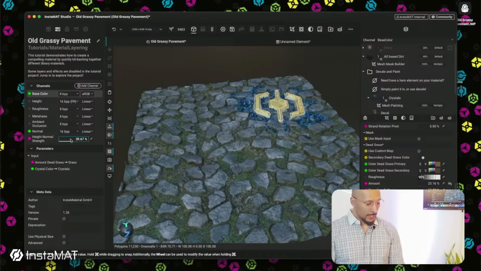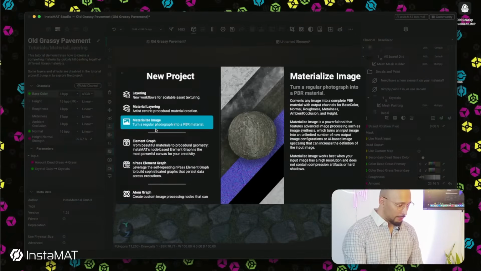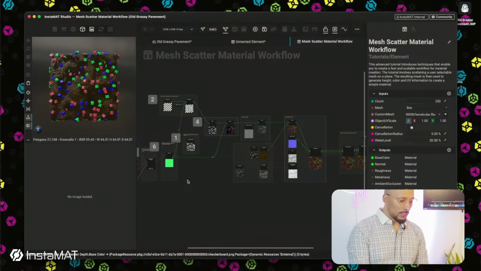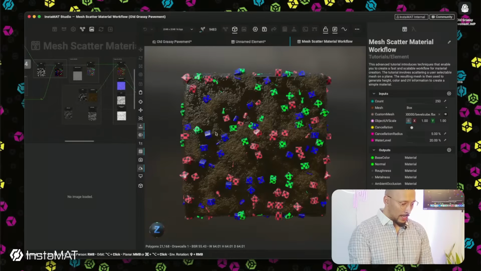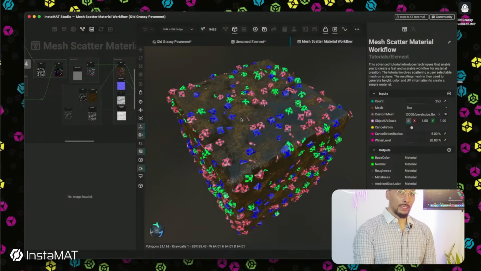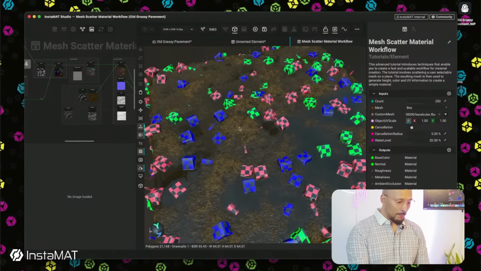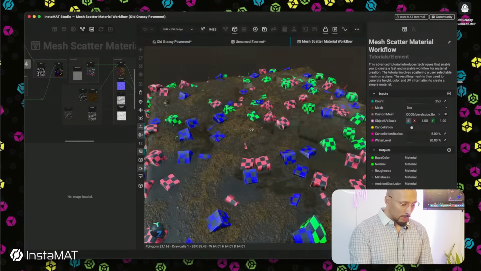So that's pretty great. Another really interesting new tutorial is if we go to the element graph and then we choose that mesh scatter material workflow tutorial, that shows something that's really awesome that only InstaMAT can do, unless you use like 2 or 3 applications to build it, of course. But integrated in the way that it works here, that's something that only InstaMAT can do. So what do we have here?